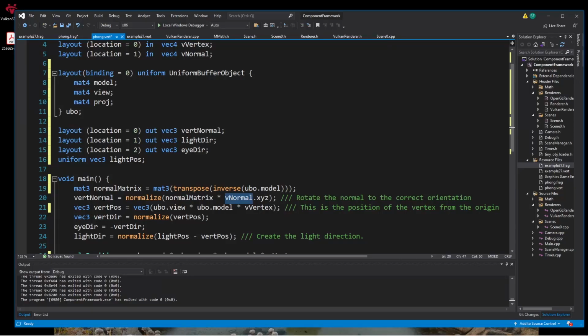So you got to take the normal matrix, multiply the normal by the normal matrix. That'll rotate the normals so that they rotate the same way that we're going to be rotating all the vertices.